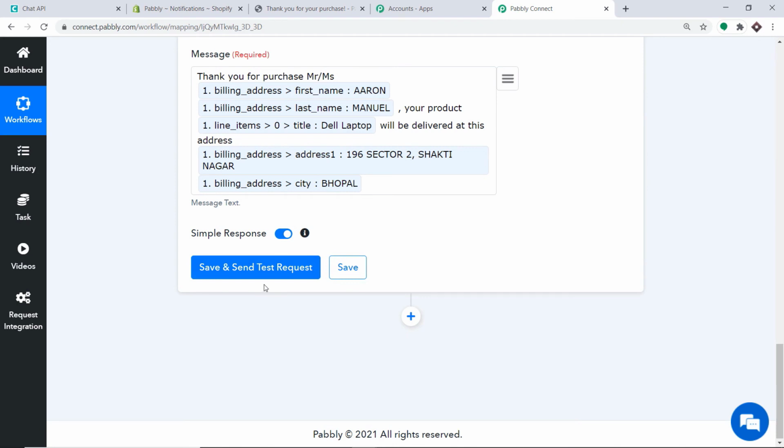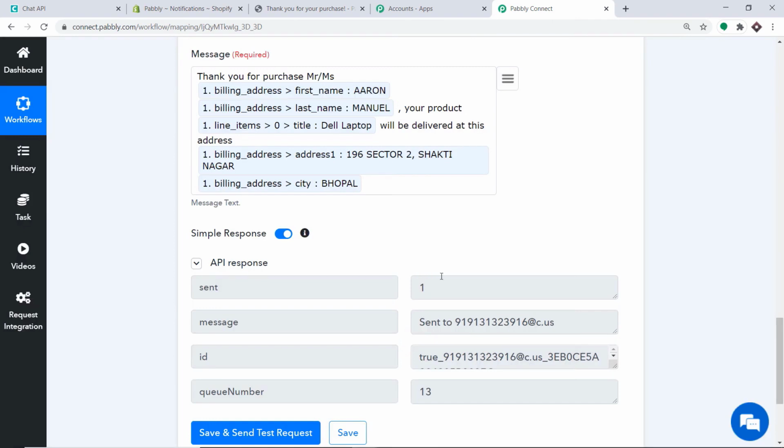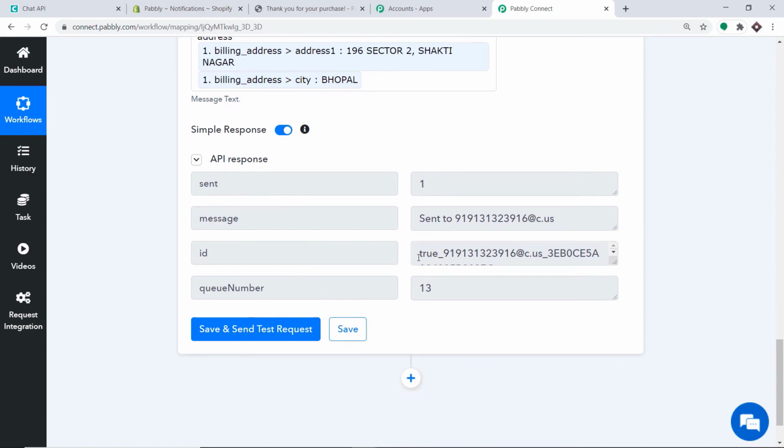Okay, so what we have to do is just click on save and send test request to send the message. So let me just do that. Okay, so as you can see, the API response is showing the data has been sent. Okay, so let me show you the WhatsApp message that has been delivered to the customer called as Aaron. Okay, so this is the WhatsApp message and it reads something like this.